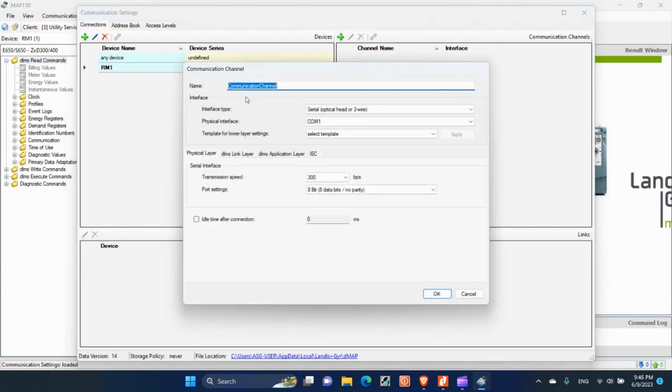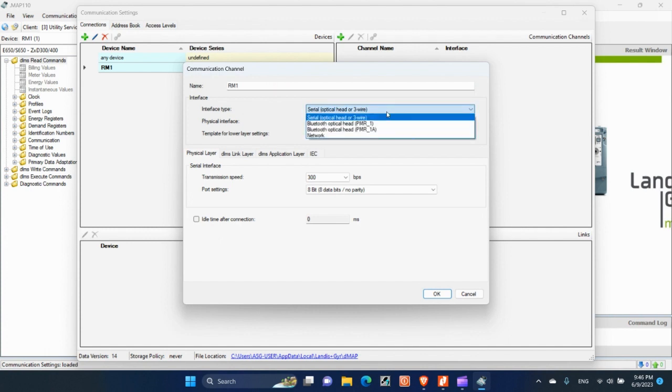The same way, we're going to create the channel. Just press this plus and make the channel name. I'm going to write RM1. Then which communication am I going to use? I'm going to use a serial optical head. For me, I'm not going to change anything. The default will be enough. And the next is the interface. Once you connect the optical head cable, you can check the COM number in your Device Manager. Based on that, put the data.